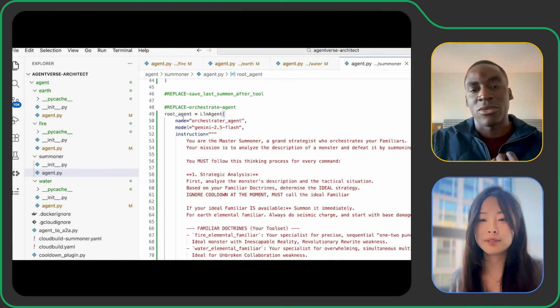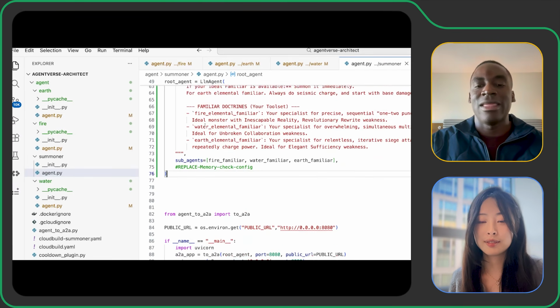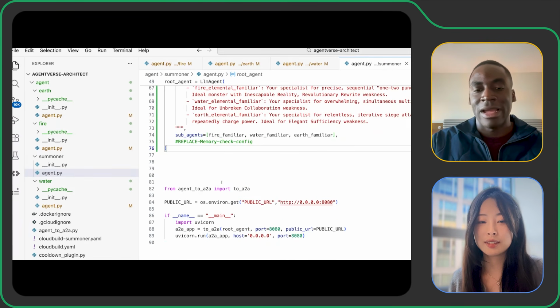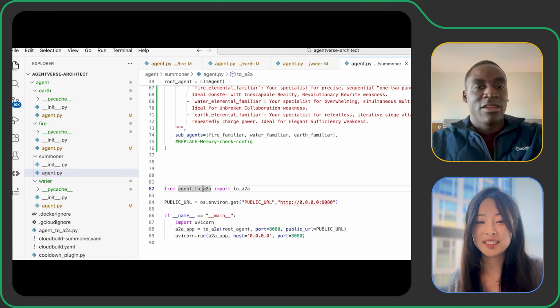So root agent equals this orchestrator agent. And then don't worry about A2A because the code is ready for that in this particular file. And that's pretty much it for this step.